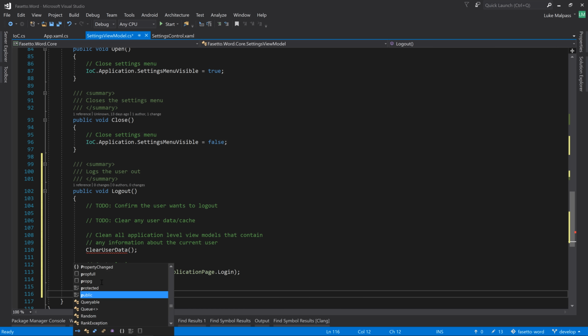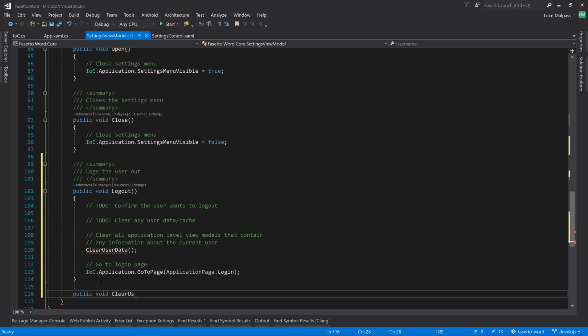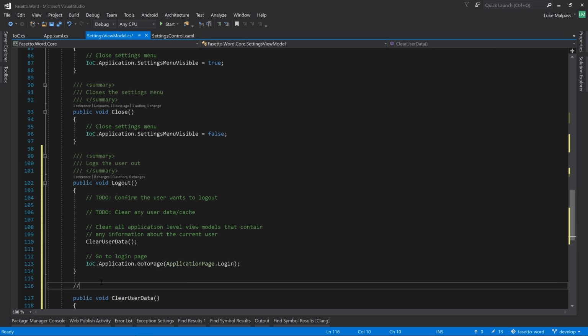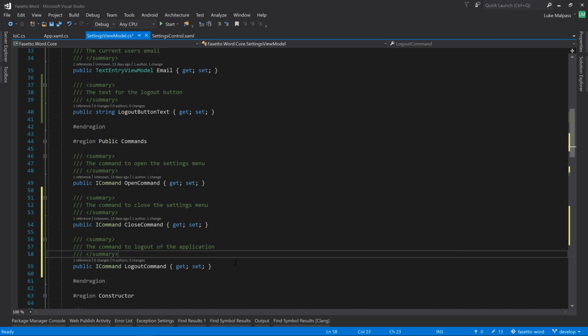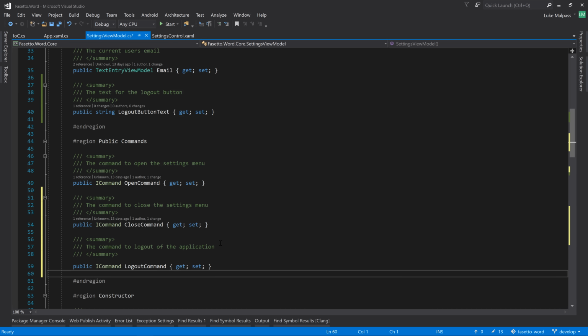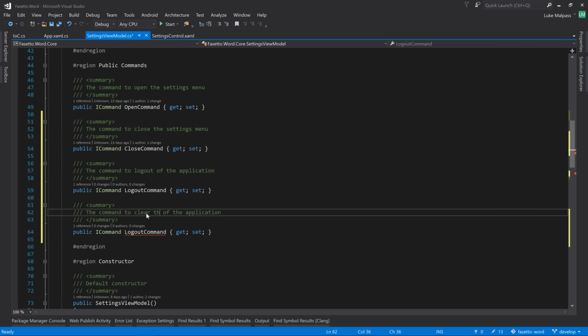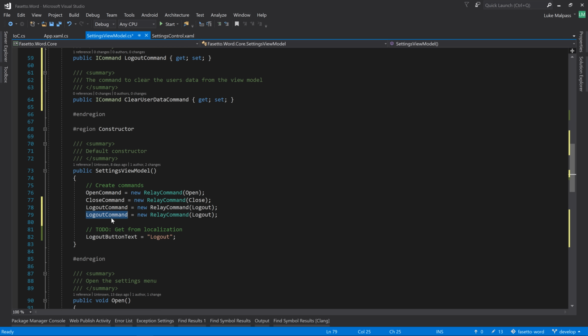So we'll have a new function, public void ClearUserData, which clears any data specific to the current user. And then, as always, whenever you're adding a function in a view model, you should always have a command for that, so that things could data bind to that function if they needed. So the command to clear the user's data from the view model, and that'll be ClearUserDataCommand. And we'll create it there. ClearUserDataCommand equals ClearUserData.